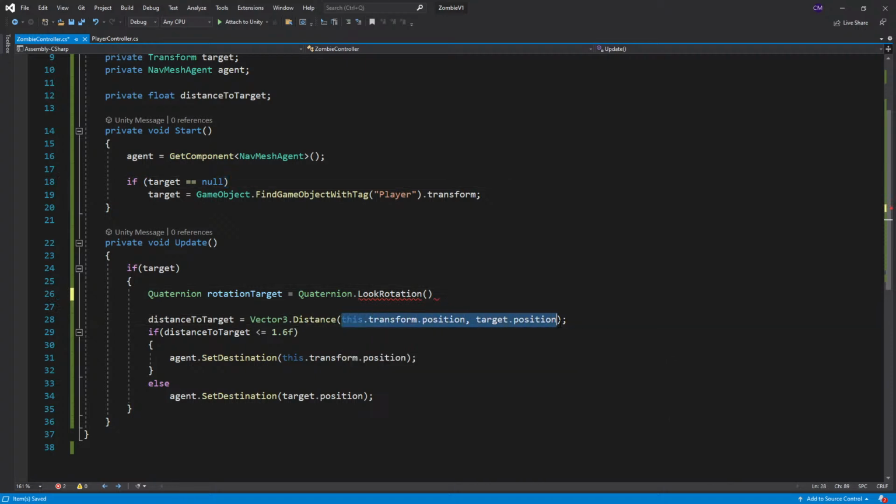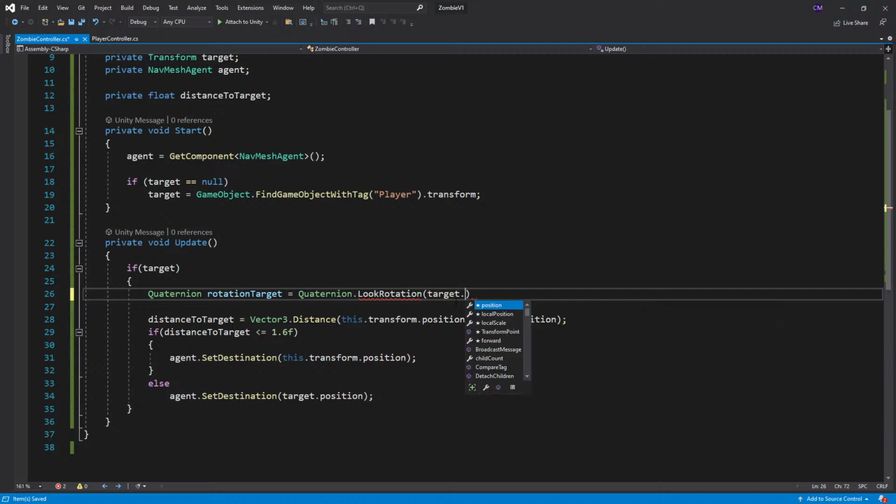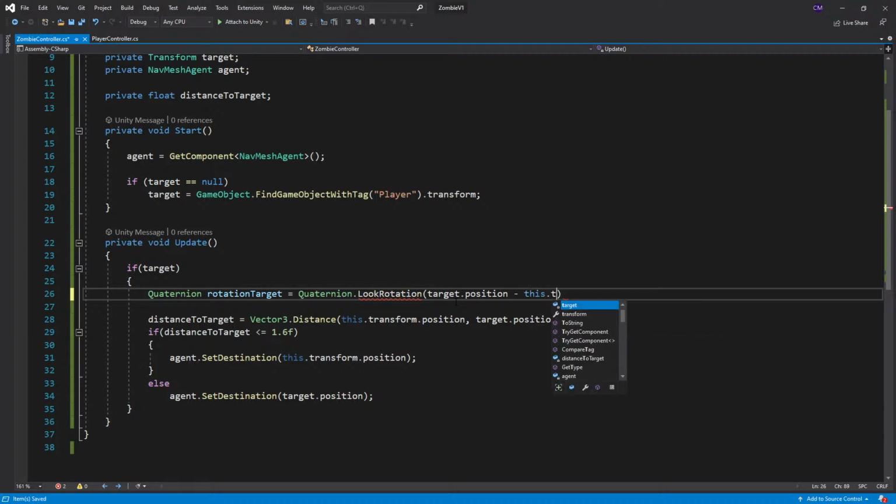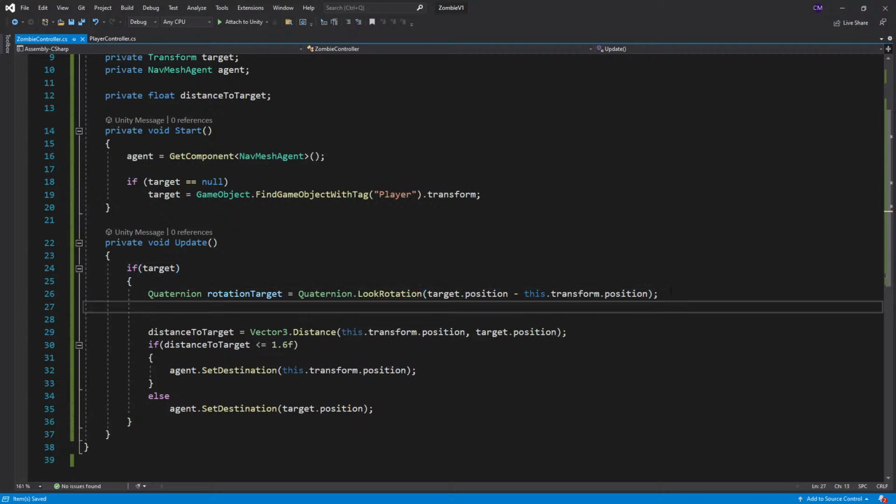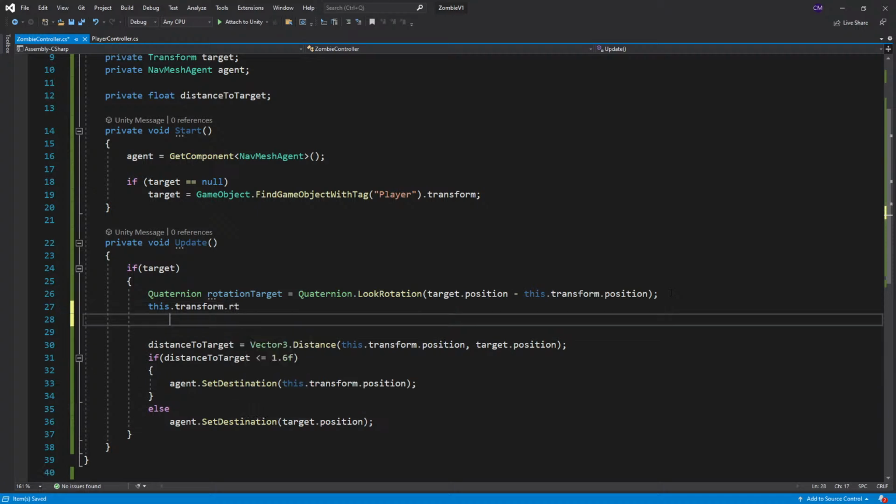We are going to feed in essentially the difference between our position and our target's position. So we want target's position minus this.transform.position. With that, it'll feed back a quaternion rotation angle, which Unity can then use to rotate our target. So this.transform.rotation is correct, yes.